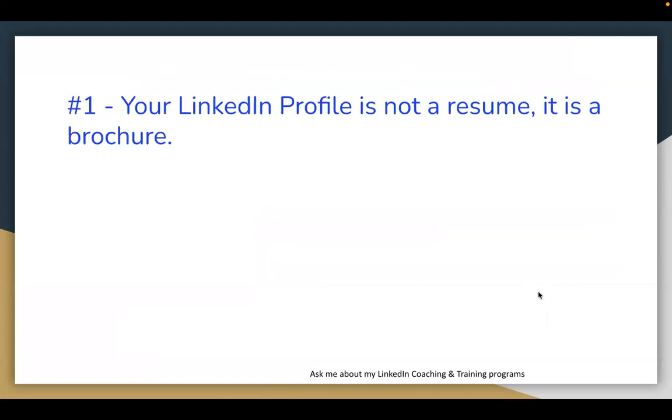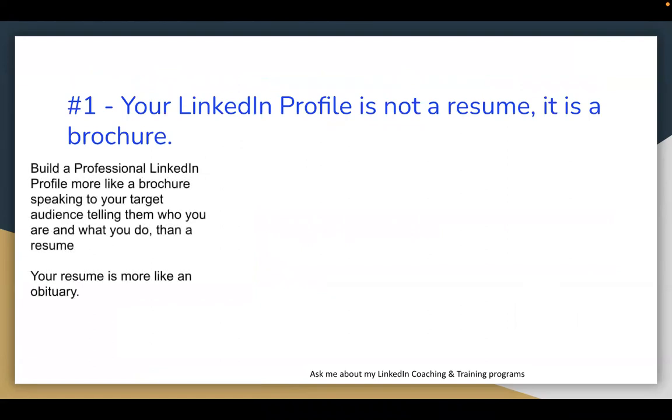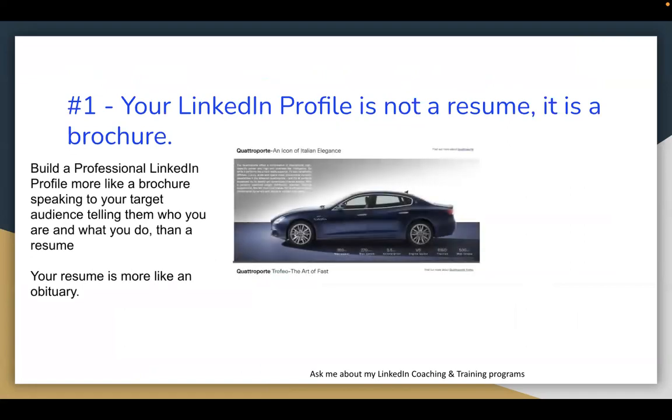Here's a big tip. Your LinkedIn profile is not a resume. It is a brochure. Think of it as a brochure. Look at your car dealerships. You go look at the brand new Quattroporte, which is produced by, I can't remember who makes this car. I'd have to go down to my garage and see. This $150,000 car. No, I don't have that.